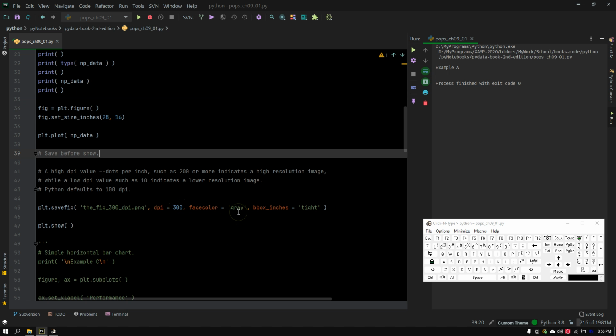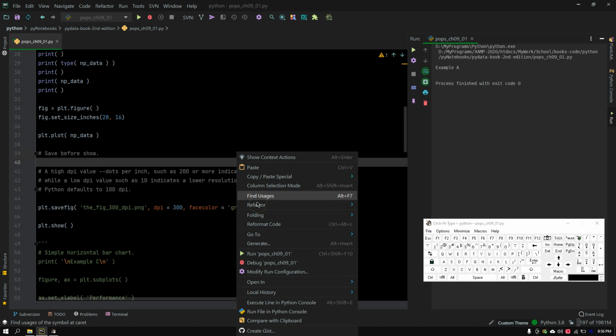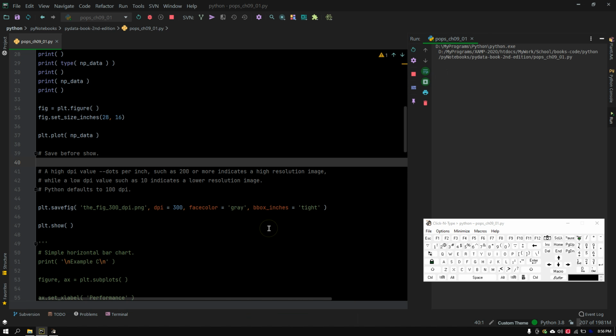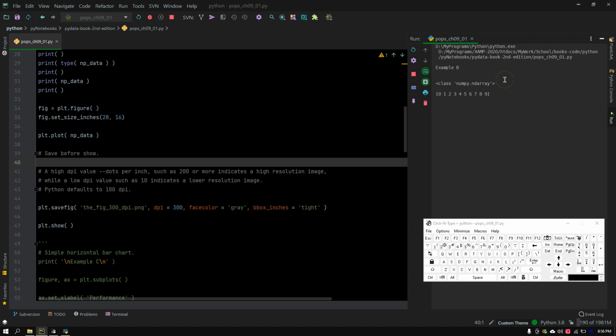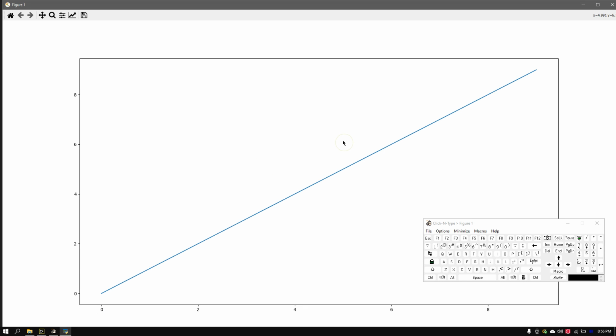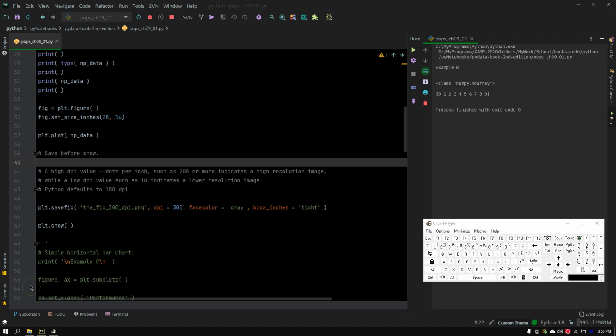This gives us the surrounding frame. I set it to gray, and small, the frame around the plot. That's the type. This is the type of the NumPy data. It's ND array, and we have 0 through 9. Notice that the image is big, and also that it has been saved to the disk.